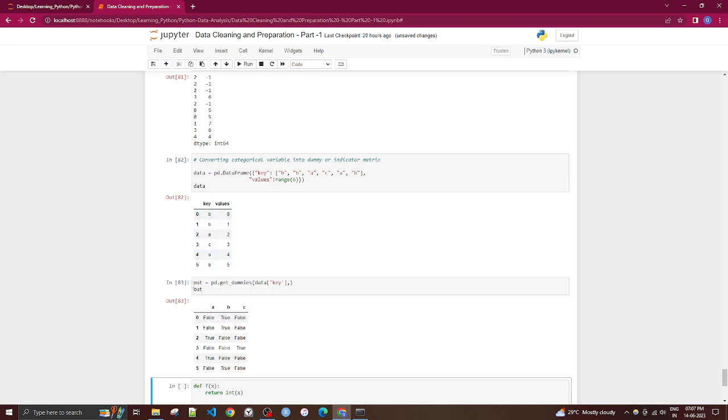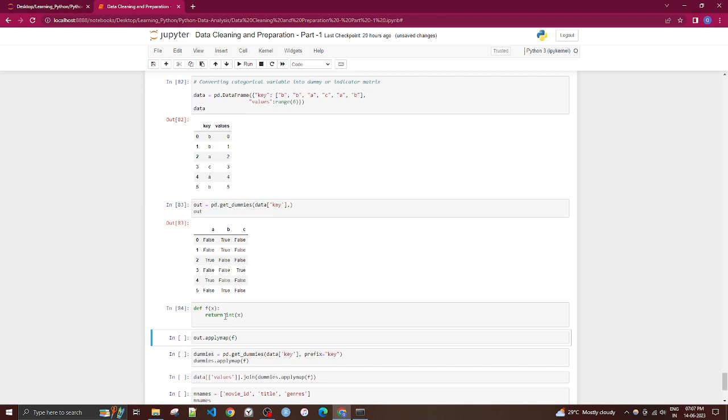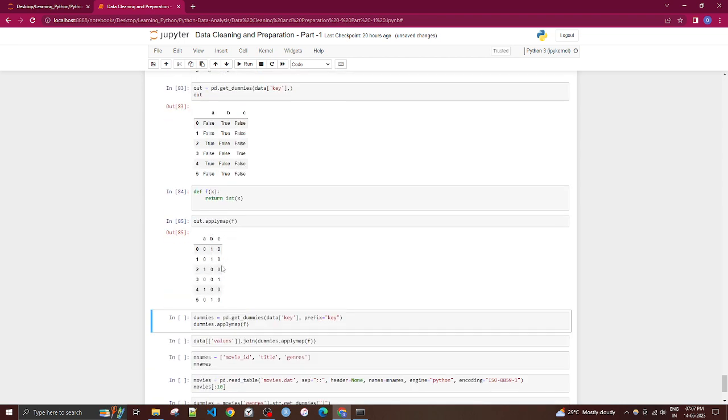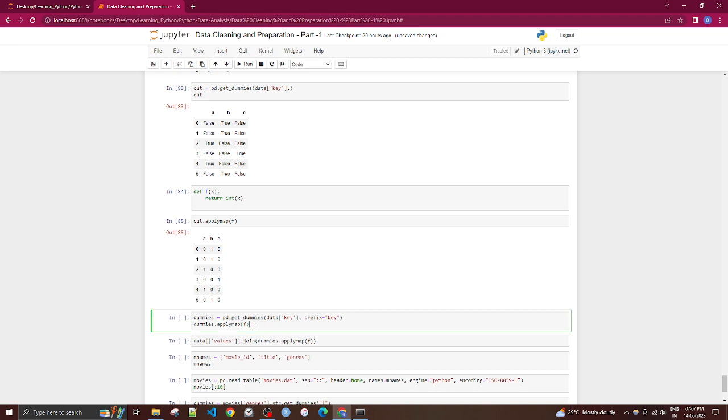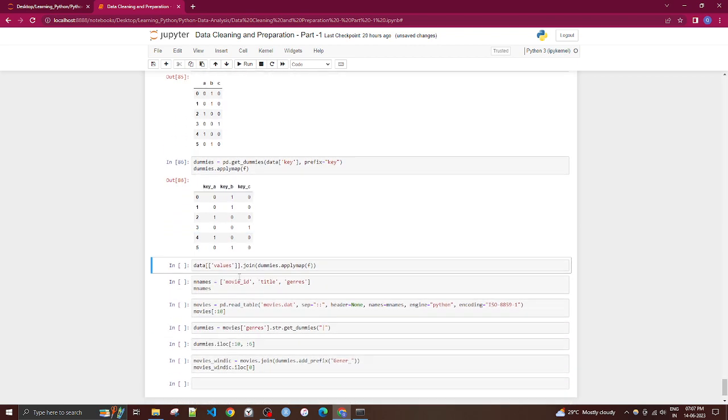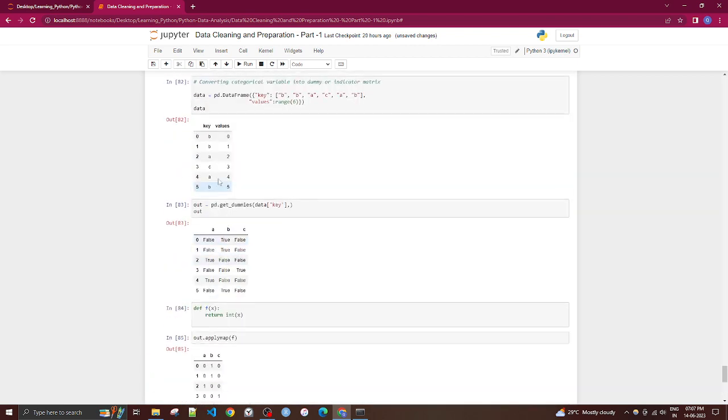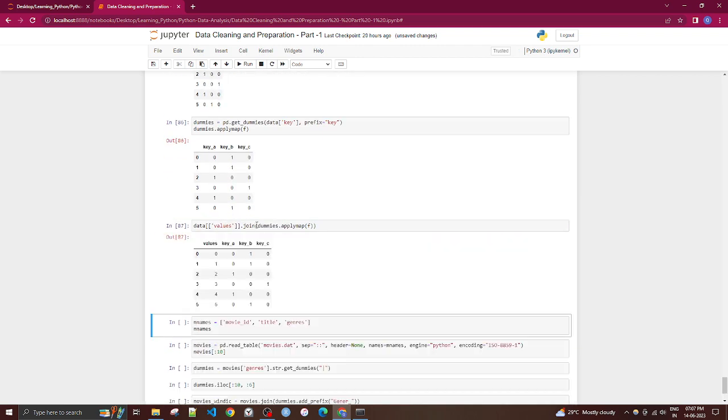There are three values A, B, C, and if the value is B, it is true. We can convert it into 0, 1 using applymap. Now the values are more readable, right? A is 0, B is 1, like that. And we can prefix with the keys, right? There's nothing much different here, just adding the prefix key underscore a, and joining with the actual values. So this values.join. So these were our values, and the key is now transformed into the indicator matrix with 0 and 1.